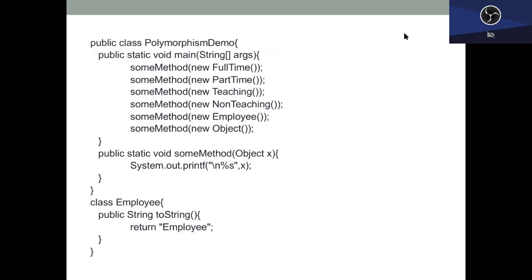So here, in this particular program, let us look at a demonstration of dynamic method dispatch. So you can see in this program, we have a class called polymorphism demo. There is a main function, and it is calling a method called sum method, and then it's creating an object here. So new full time is creating an object of type full time.